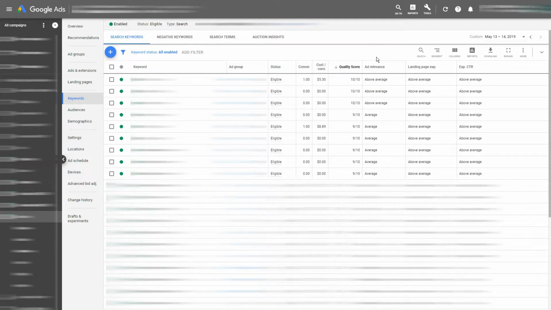So what I can see here, and I apologize for blurring out so much, this is actually an active account, so I need to just protect some things here. But we've got the 3 components of quality score. There's ad relevance, there's landing page experience, and then there's expected click-through rate. So these 3 elements, I'll go through them quickly.